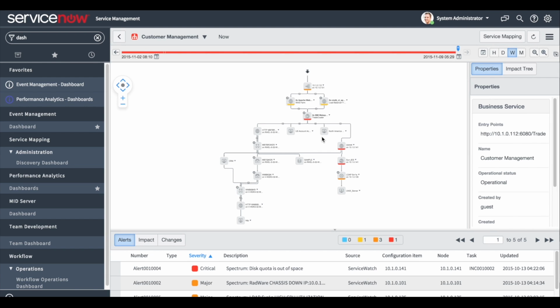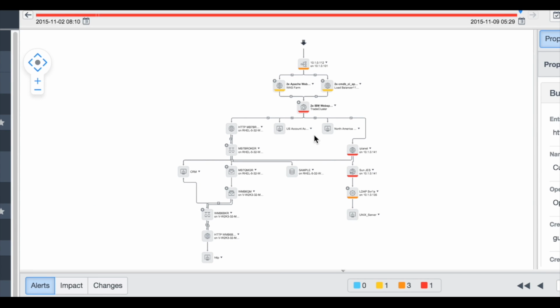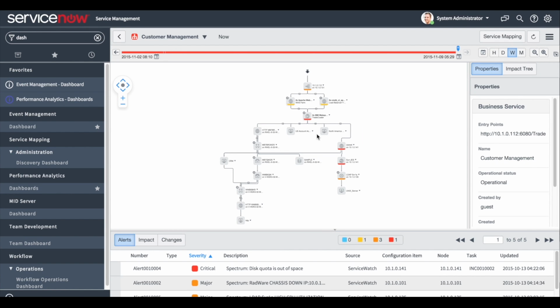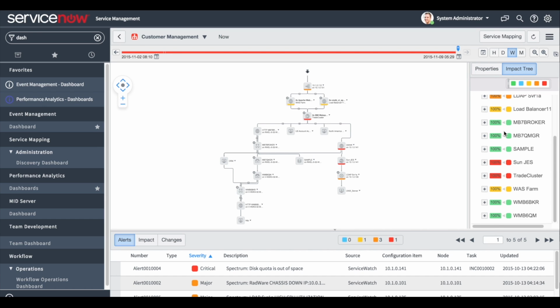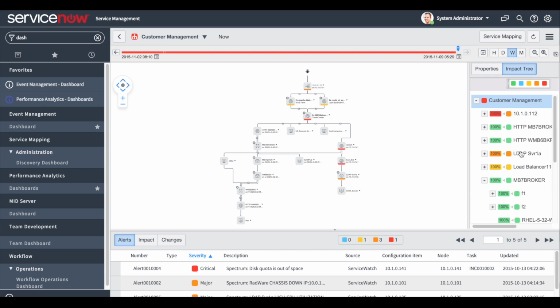Here we can see the business service map. It shows CIs participating in a service and their connections. In the upper right-hand corner, we can see the Impact Tree button. Let's click on it. Now we see the Impact Tree. Besides all of the CIs shown in the business service map, the impact tree includes all the impact connections to infrastructure, such as host, ESX, etc.